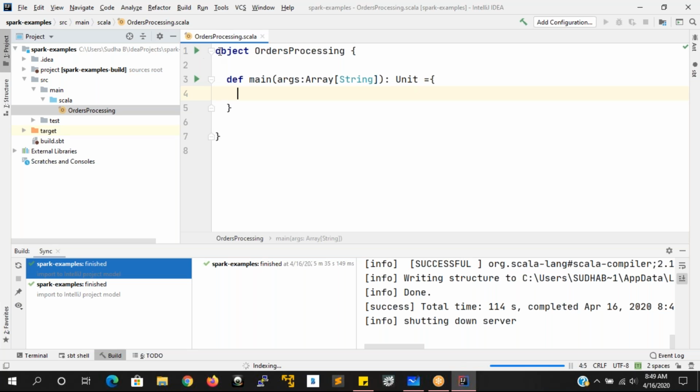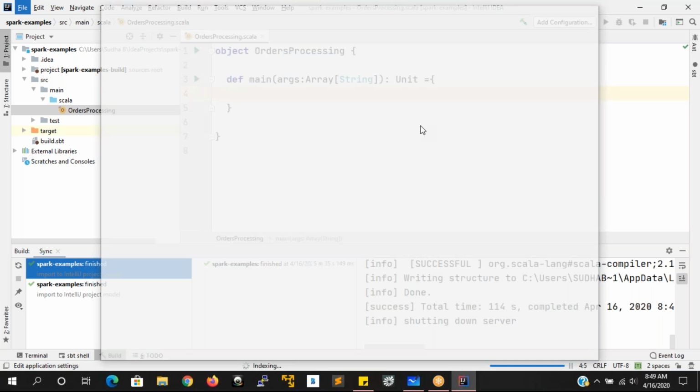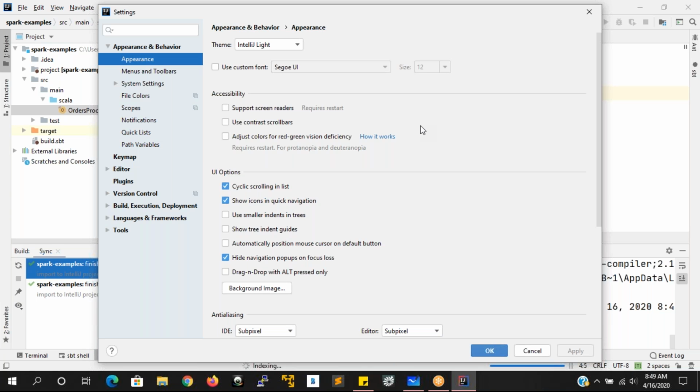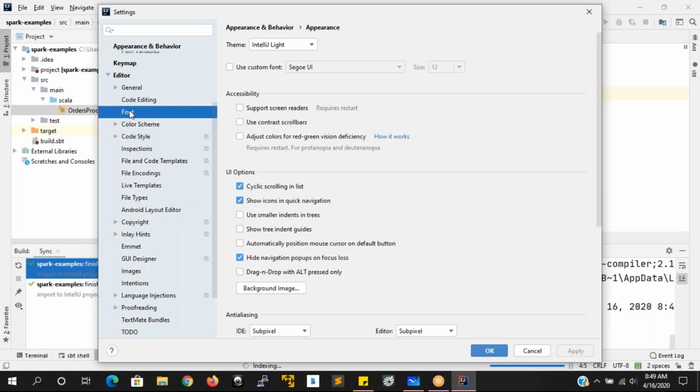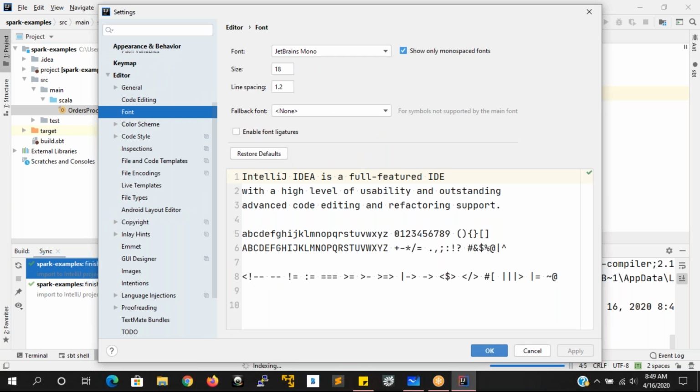Now here you are seeing my font size is very good, and the screen is also very good, white color or something like that. So how to set up this one? You go to File, go to Settings, to make your IDE environment more good looking. Here you can see the Editor. If you go to the Editor, here you see the Font. There you change the size of the font and the spacing if you want. I have changed the size of the font to 18, so that is the reason I'm able to see the data like this.